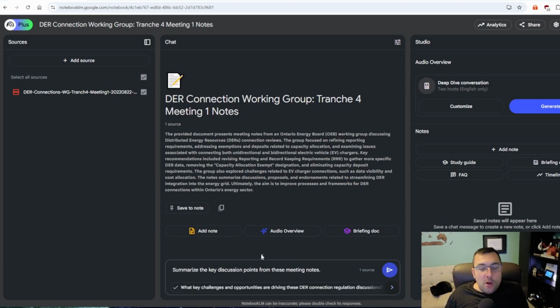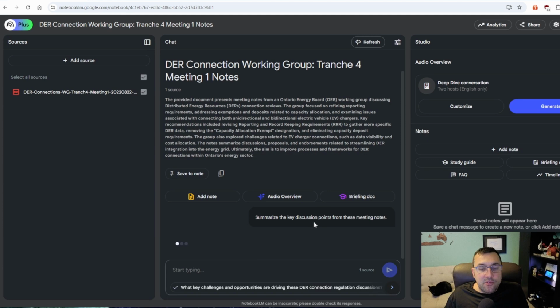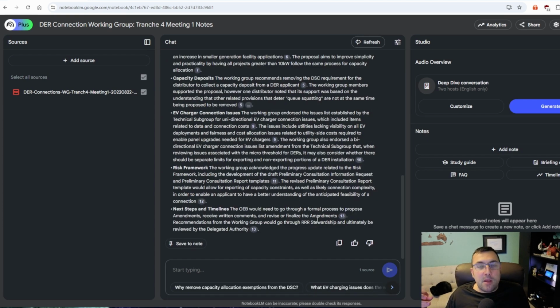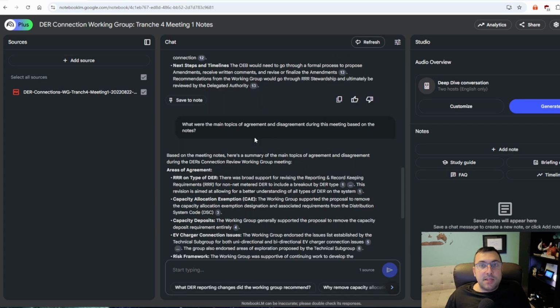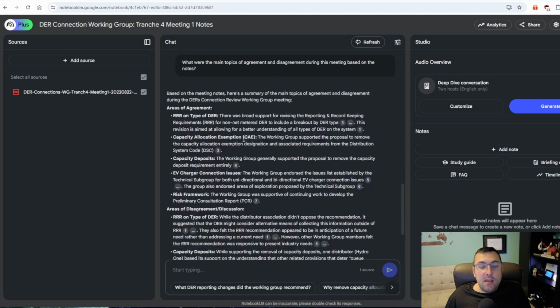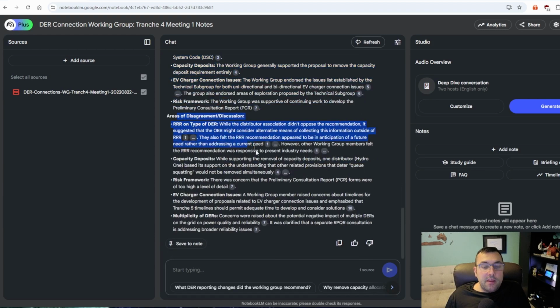Just like before, we can upload it as a PDF, and then we can say, summarize the key discussion points from the meeting notes. So now it's going to go through all the meeting notes and come up with the key points based off whatever was said. We can take it a step further and say, what were the topics of agreement and disagreement during this meeting? So it actually goes through and it breaks down what they agreed on and what they disagreed on.